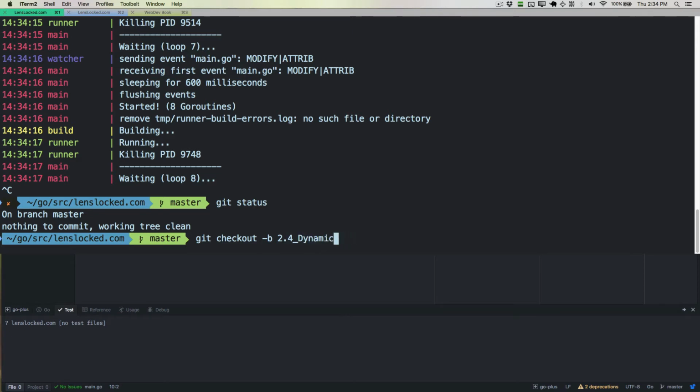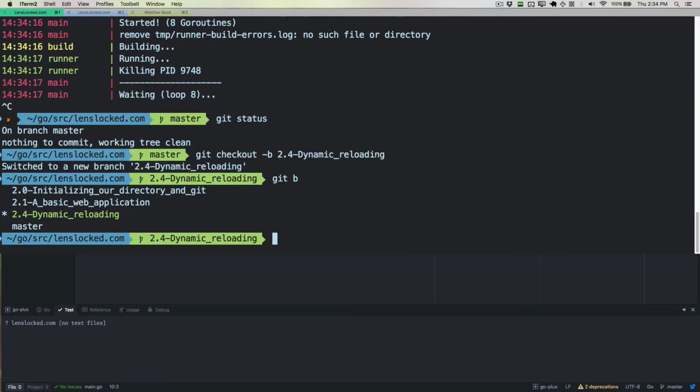Yeah, let me put a dash here. Is that how I did them all? Yes, it is. All right, so we're in this new branch. I don't know if it's supposed to be 2.4 or 2.3. I'll change it later if I need to.